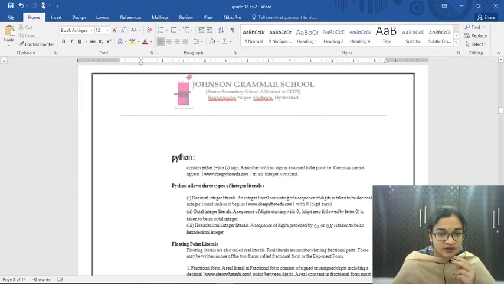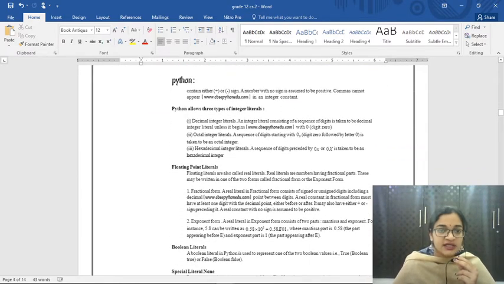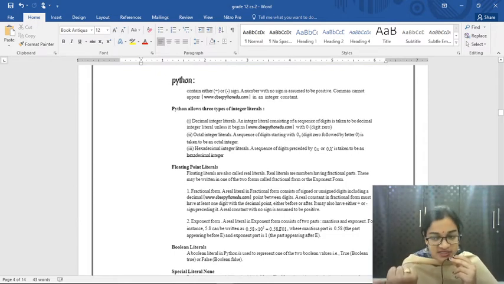So it will allow 3 types of integer literals, and we have seen decimal, octal, hexadecimal also in the previous grade, right? Anything which will not start with 0 is decimal, and anything which will start with 0 is called octal, and any sequence which starts with 0x is called a hexadecimal integer, right? And decimal, as you know, base will be 10, octal base will be 8, hexadecimal base will be 16.